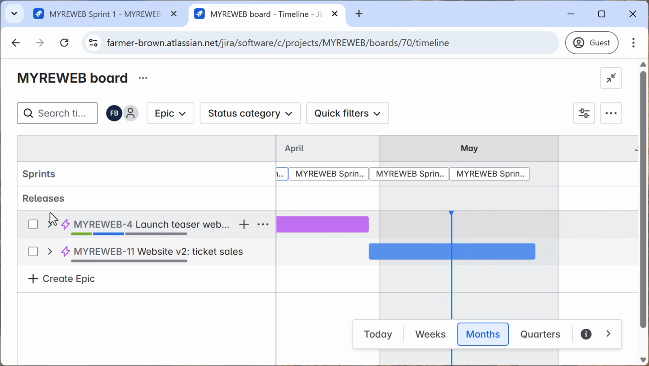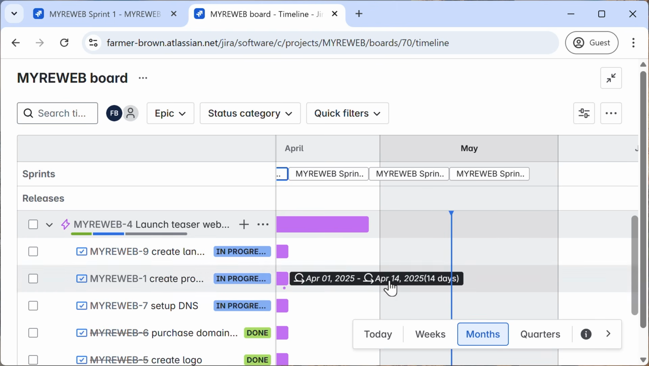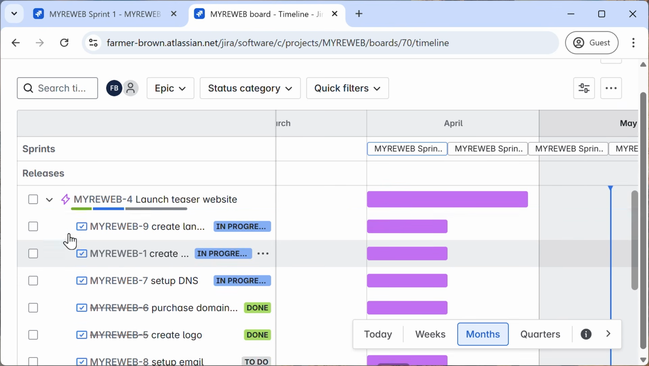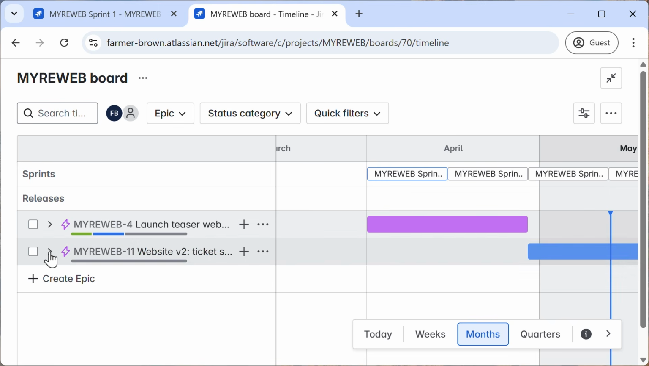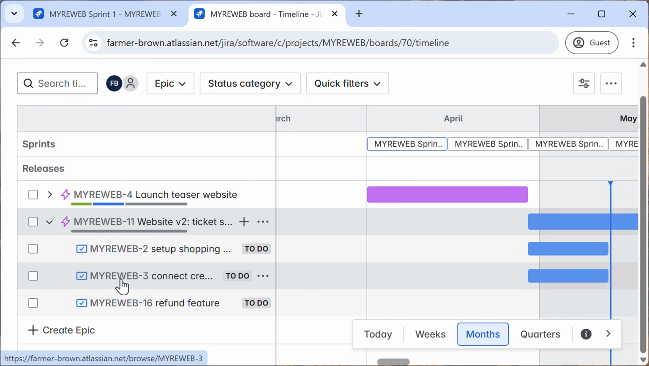So this first epic, launch teaser website, that's a big task. It's much too big for an Agile team to tackle as one task. So that epic is a container for smaller tasks. And you'll see those spread across 2 sprints. My second epic also spans 2 sprints, but doesn't have that many tasks in it yet.